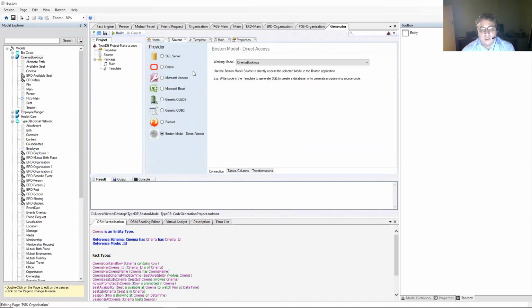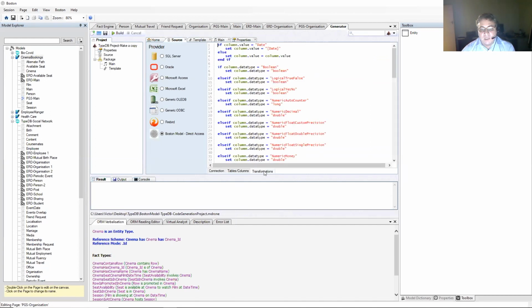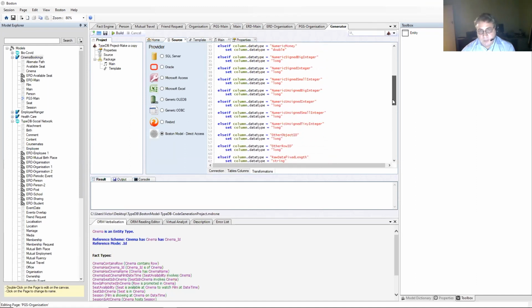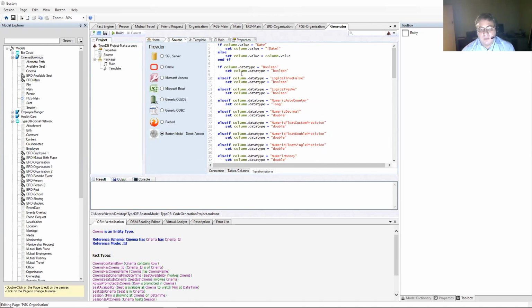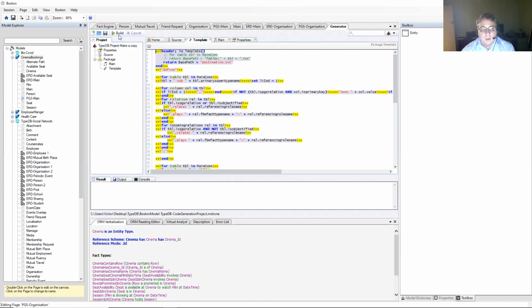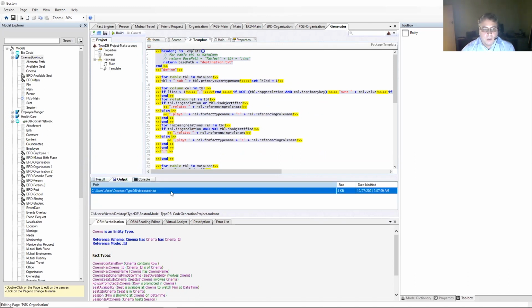We nominate a source. So the working model is cinema bookings. There's a set of transformations which transform data types from object role modeling, or from Boston, into the data types of TypeDB in this case. So that's mapping the types of attributes to the types that are in TypeDB. We've got our template. We just hit build on that, and that's finished already. And we'll open that. I'll maximize it.